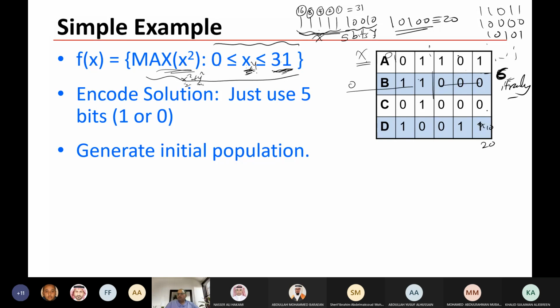So you have here population size equal to 4, and that 4 is selected arbitrarily, randomly. Okay, you have here 5 bits.